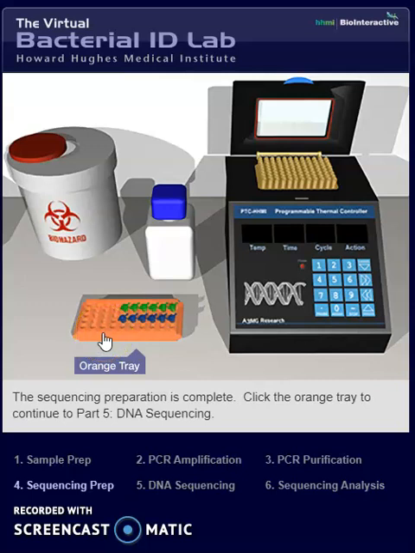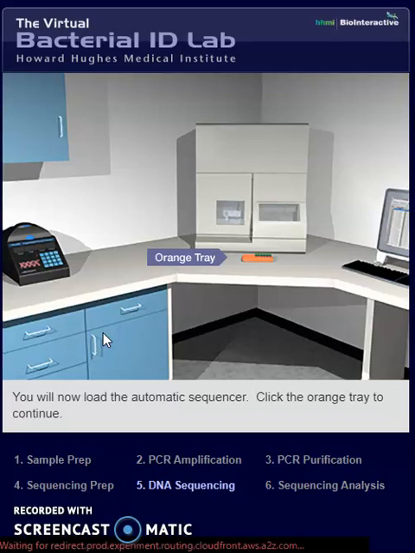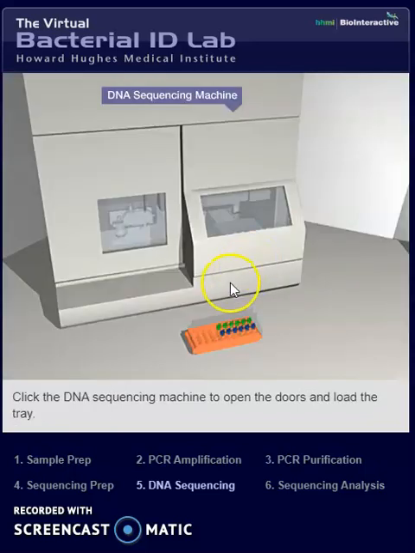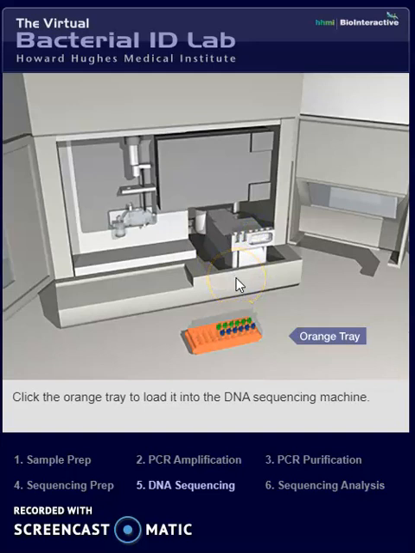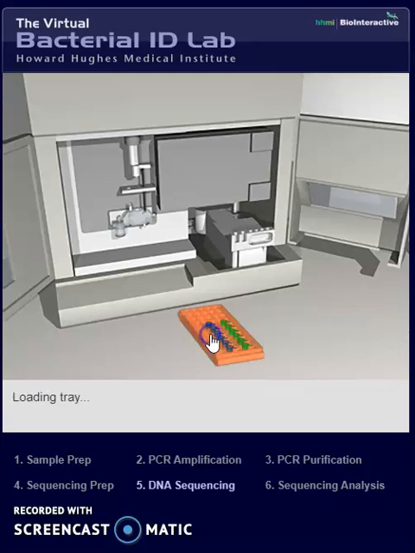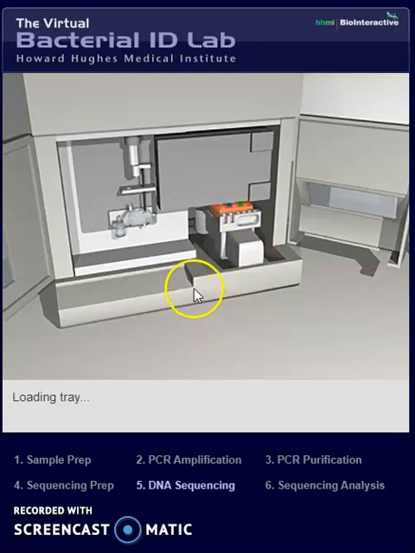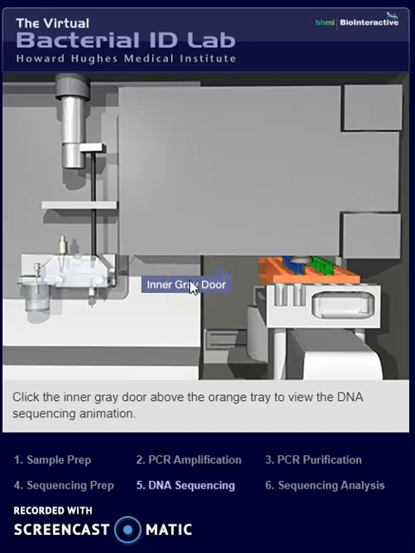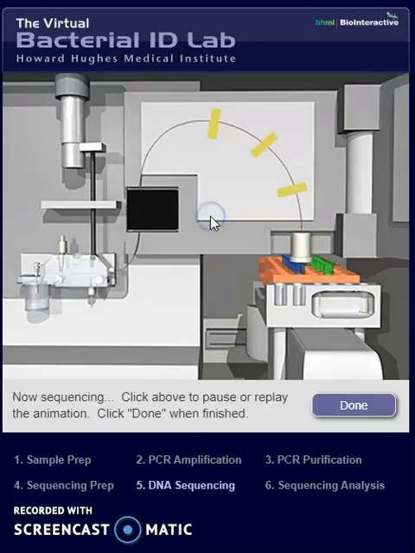We will do part 5, which is DNA sequencing. Load the automatic sequencer. Click the DNA sequencing machine to open the doors and load the tray. After that, click the orange tray to load it into the DNA sequencing machine. After that, click the inner gray door above the orange tray to view the DNA sequencing animation.